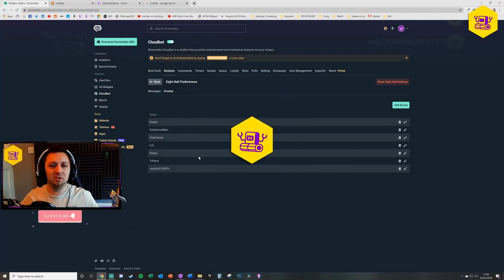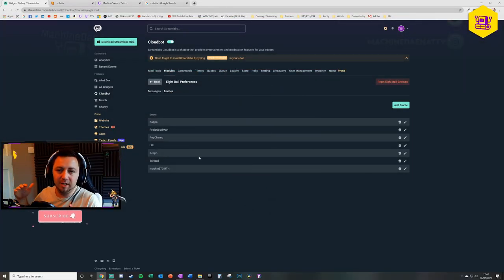There you have it. That's how you set up the 8-ball module within your Cloudbot Streamlabs online account and how you activate it on your streaming platform. Obviously, I've given Twitch as the example, but it's basically the exact same process for YouTube and Facebook Gaming.